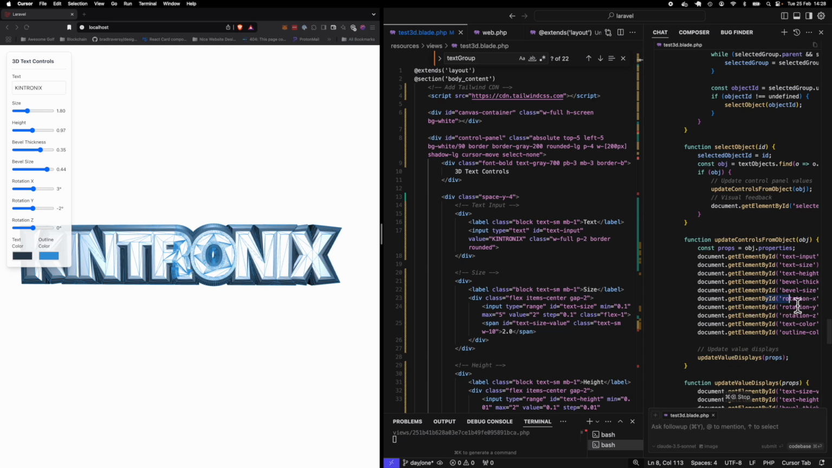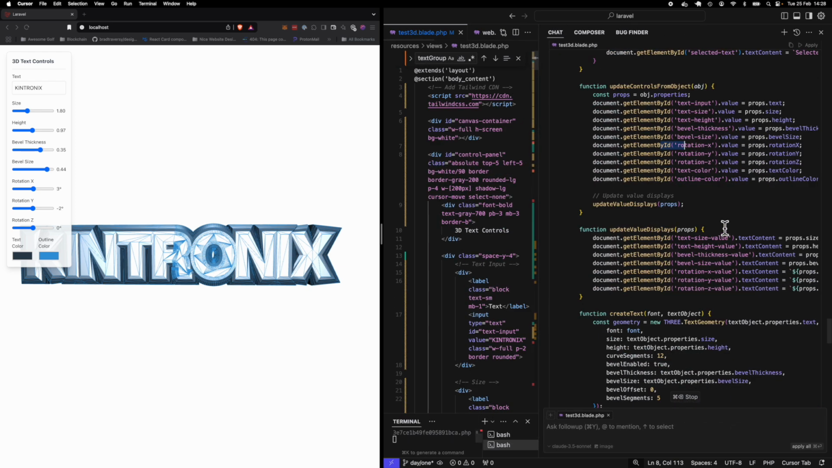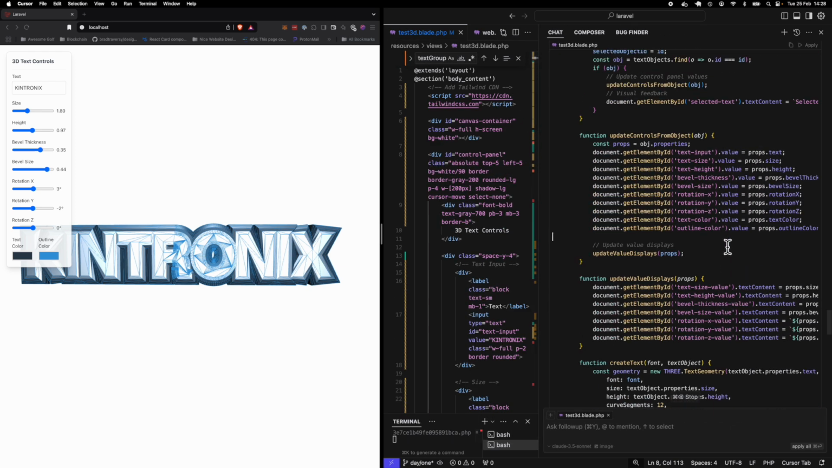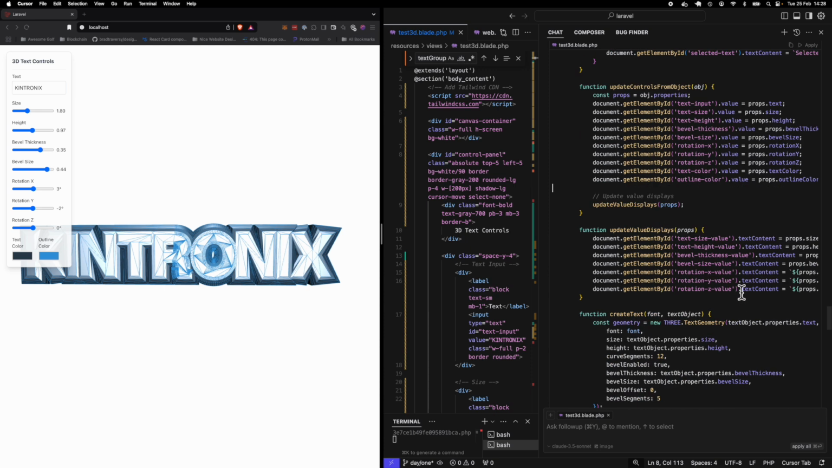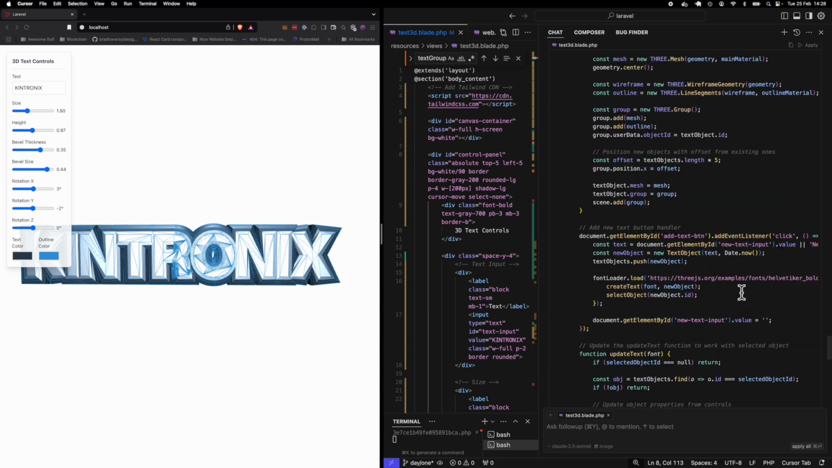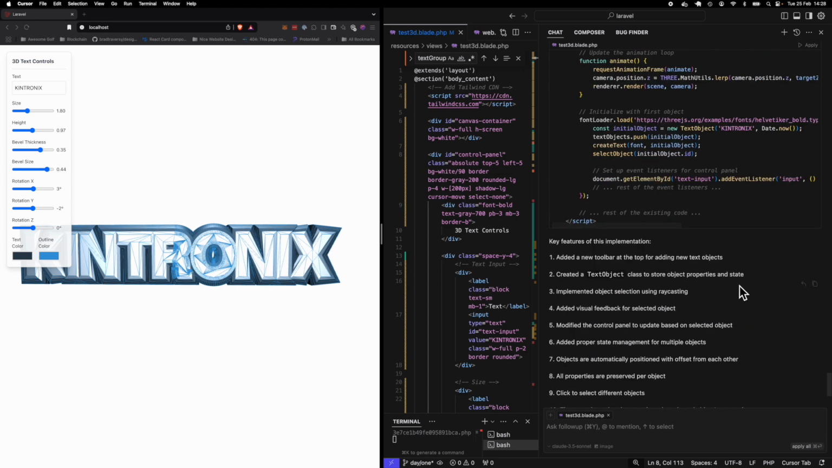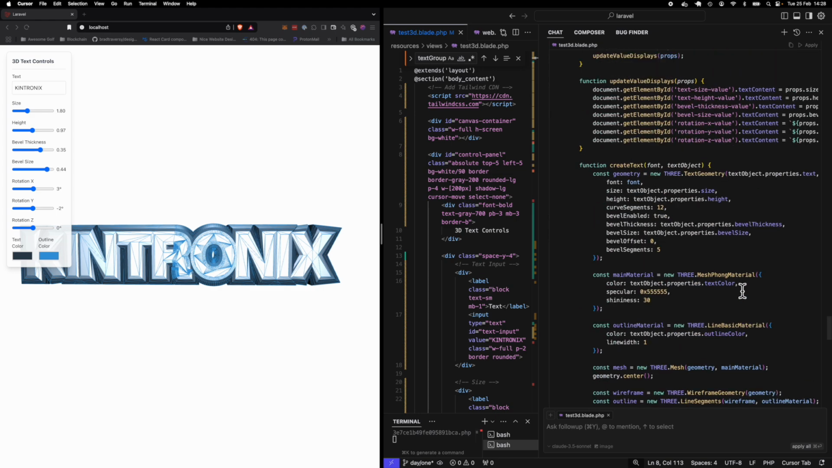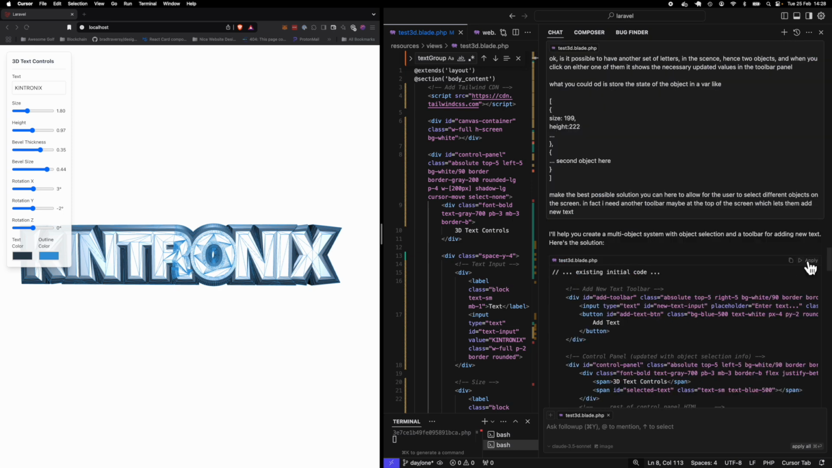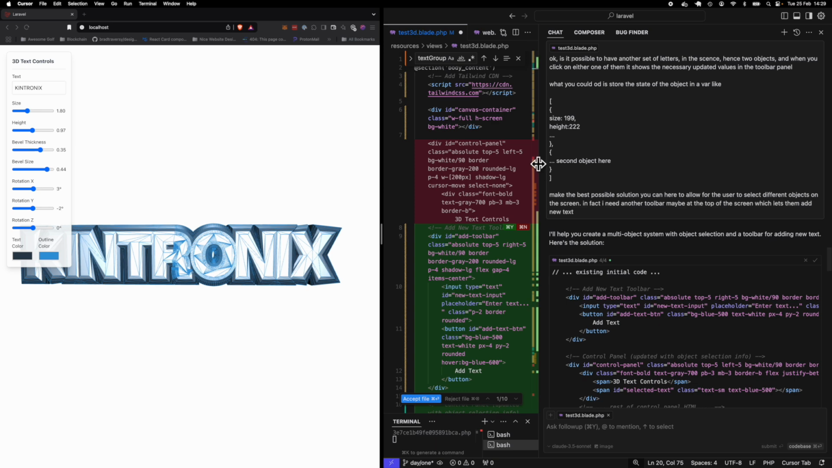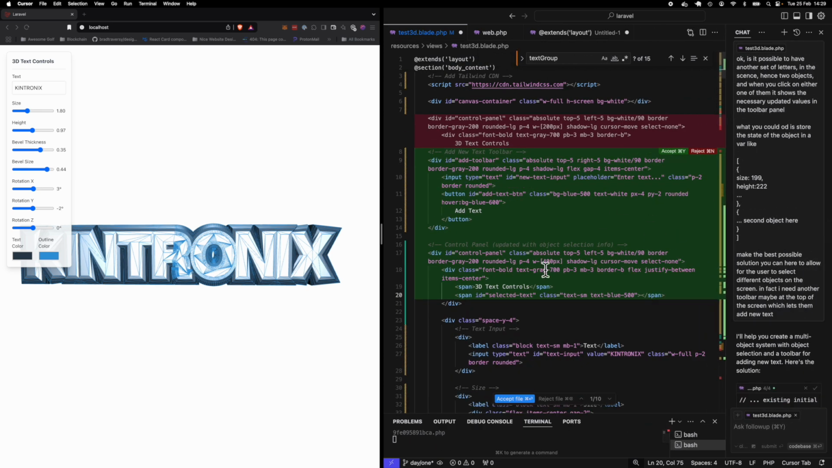What's it done there? Hang on. Props, object properties. Okay, so then it updates that, create text. Bloody hell, if it's done this, pack up my job. So good. Wait, come here.